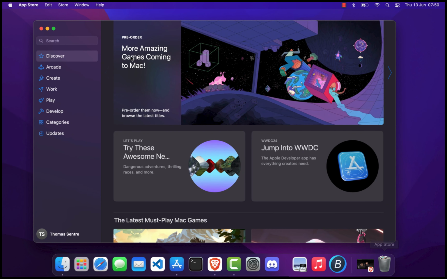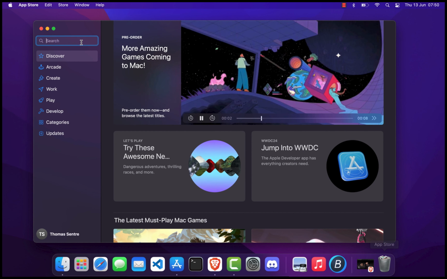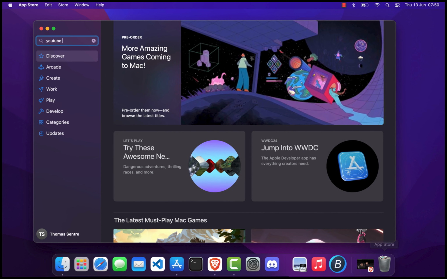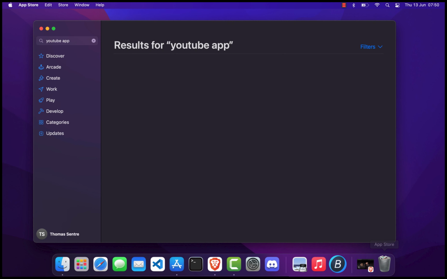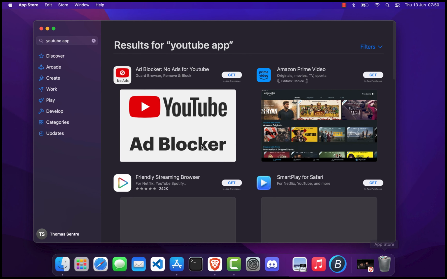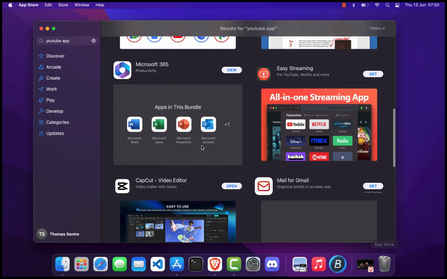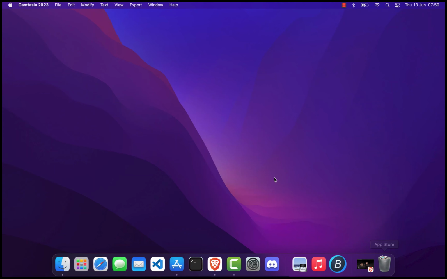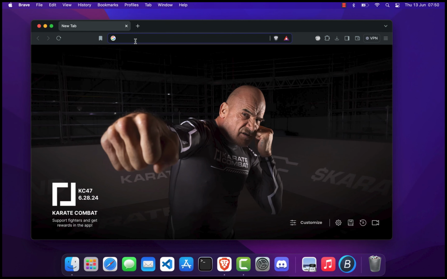Today, I'm going to show you a cool workaround to install the YouTube app on your Mac. Since there isn't an official YouTube app for Mac, I'll guide you through a simple method that lets you create a YouTube-like app that you can add to your dock. Let's dive in.